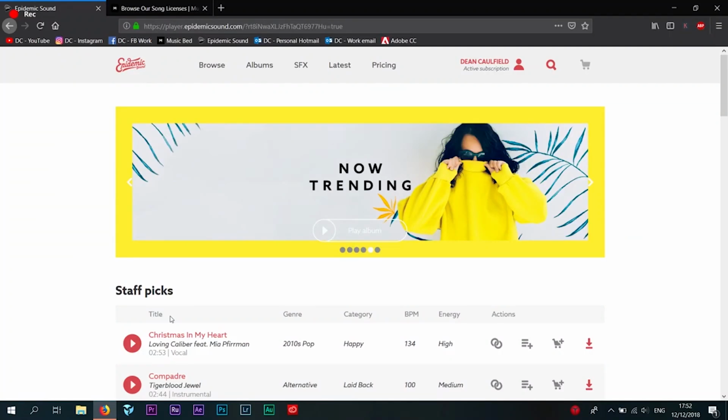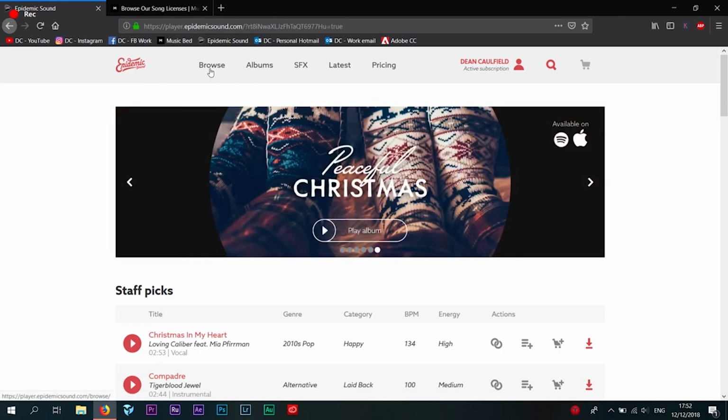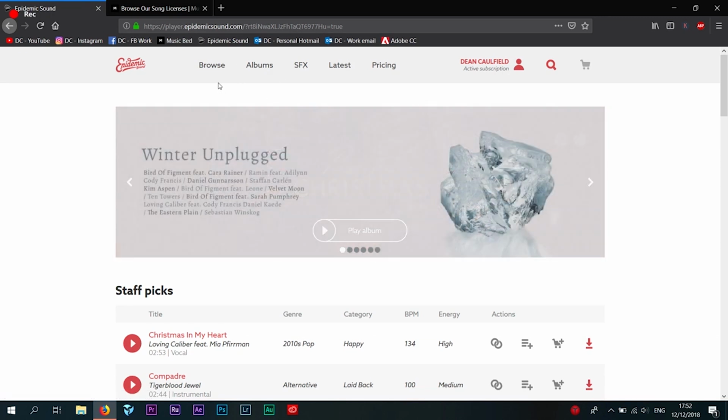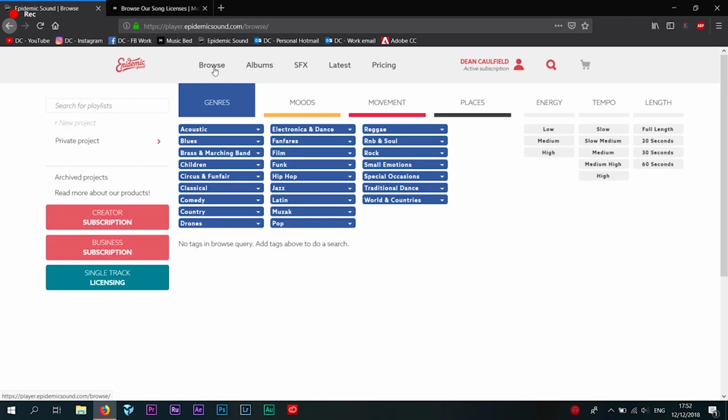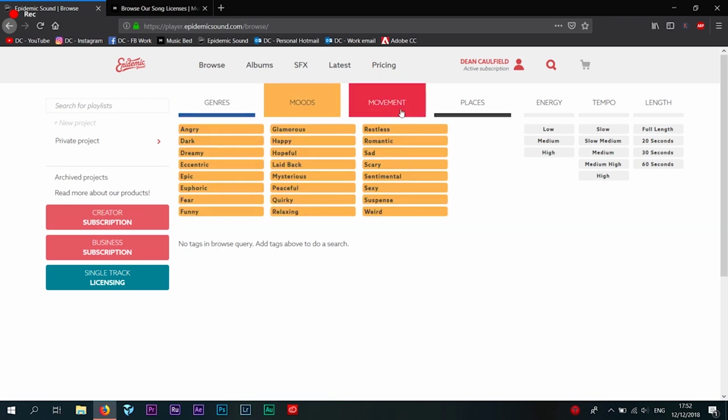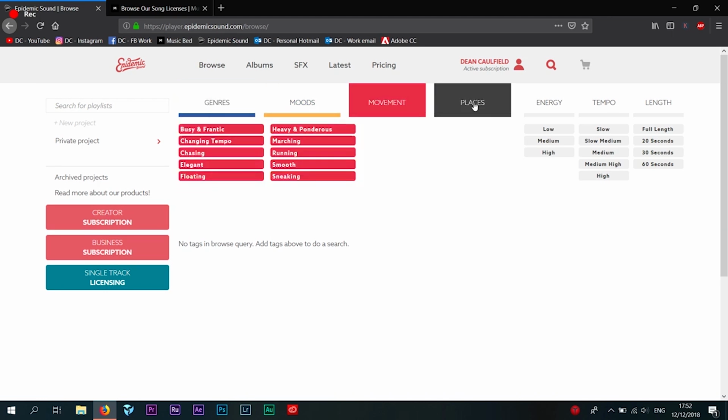Alright, once we jump into Epidemic Sound, we can go up and we have these different tabs up here. We have Browse, Albums, Sound Effects, and let's just say we go into Browse here for a second. Now in this Browse tab, we can choose from different genres of music, moods, movement, places. So these four categories here will really ensure that you nail down the perfect song for whatever feeling you're trying to express from your video or whatever scene that you have.